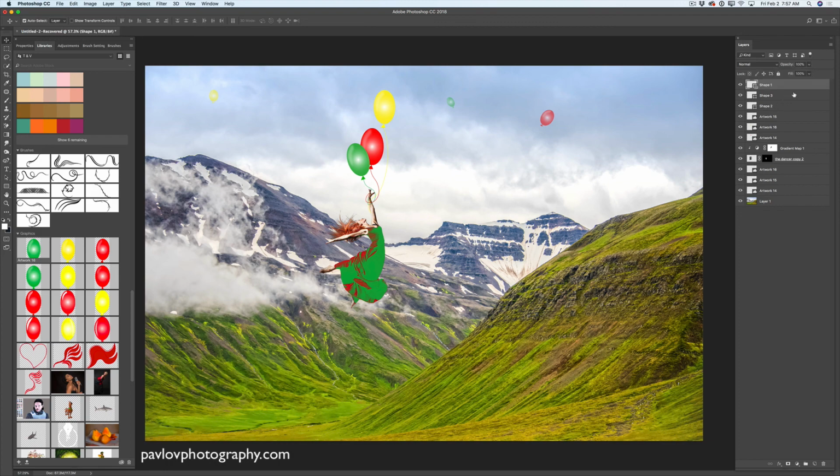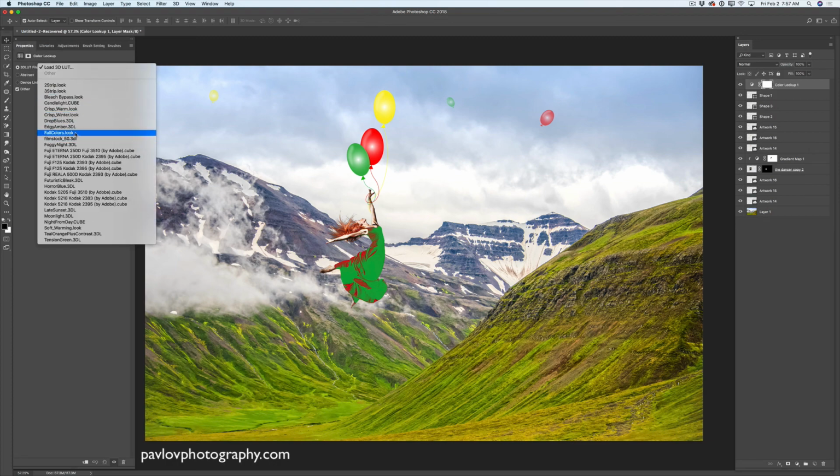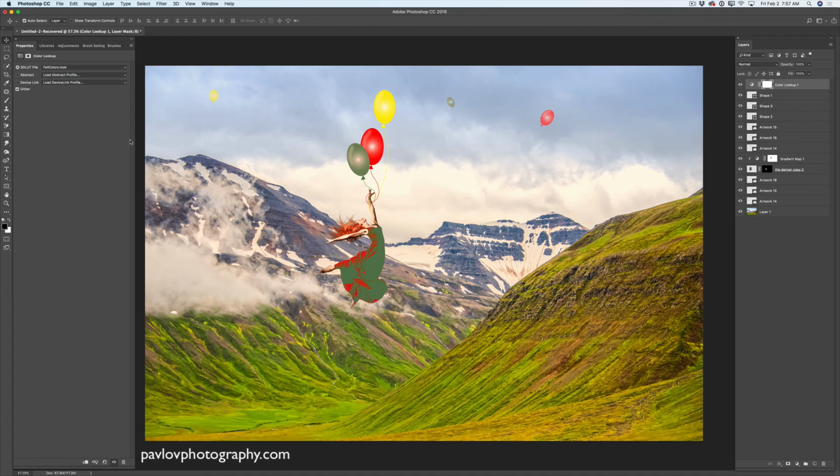I will highlight my top layer just like that. I will click on adjustments. I will click on color lookup, and let's see, probably I will use a full colors look. I used this particular adjustment mostly in my nature, in my landscape workflow, because it's bringing up all colors and I like it a lot. So what I can do, I can bring down opacity of my adjustment layer just like that, and voila. If you would like to apply another adjustment, you can do it as well.